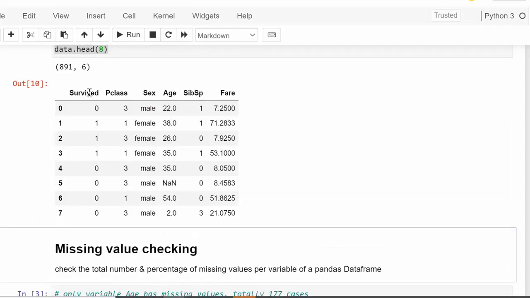Shift enter. So this is how the data looks, whether they survived or not survived. This is the Y column: 0, 1, where 0 stands for not survived and 1 stands for survived. Passenger class, gender, age, SibSp, fare. We don't really need to go into that detail. We just need to clean the data, right?